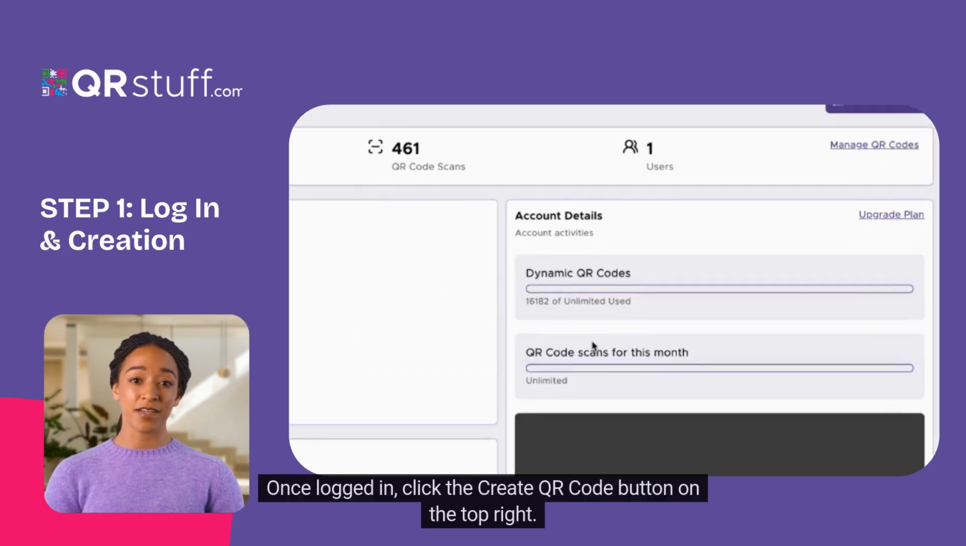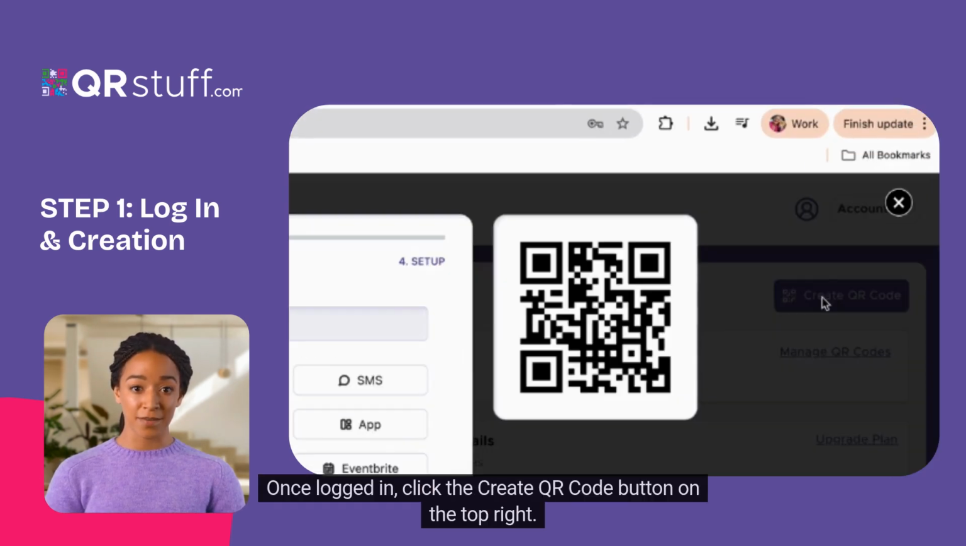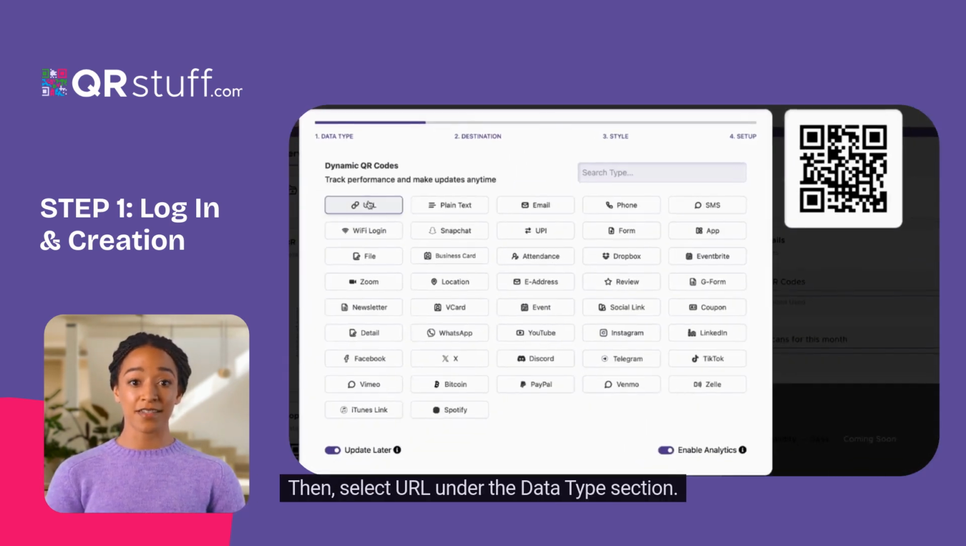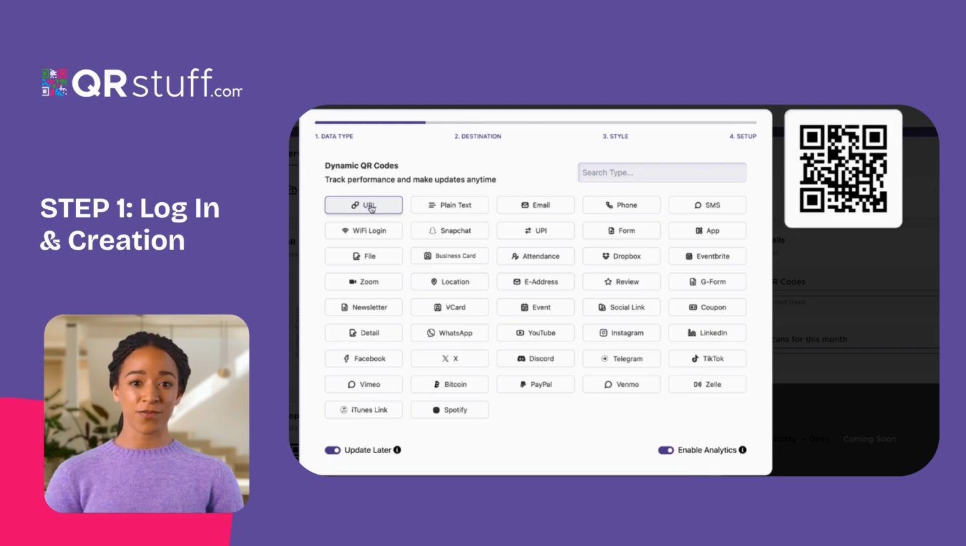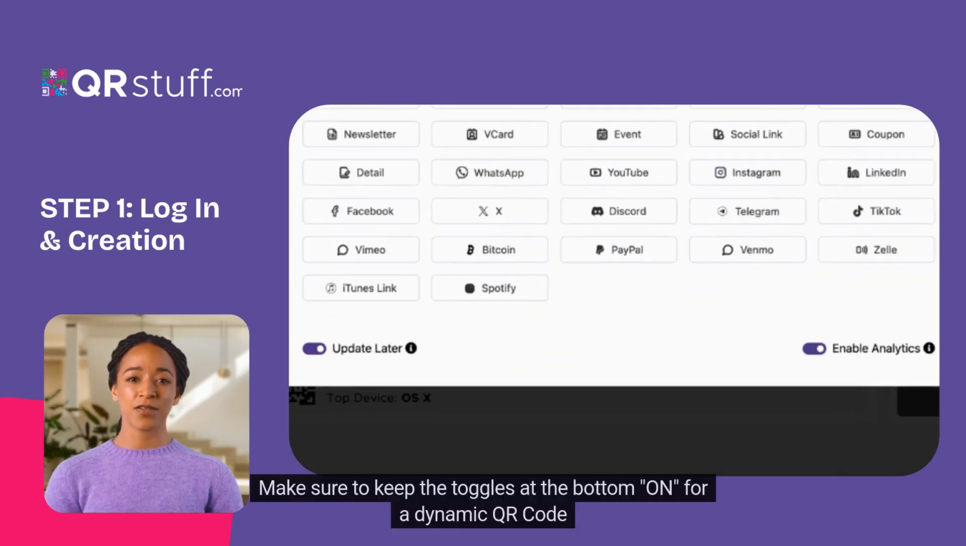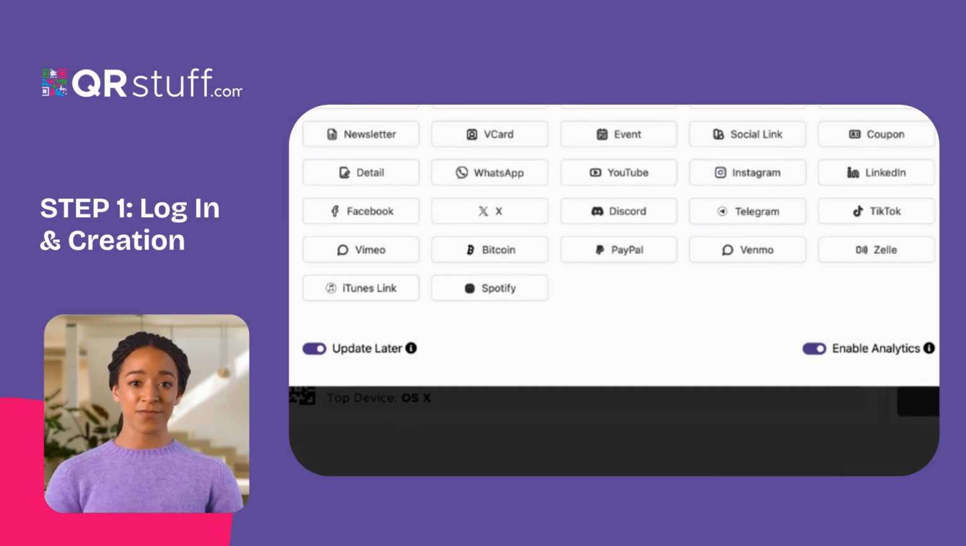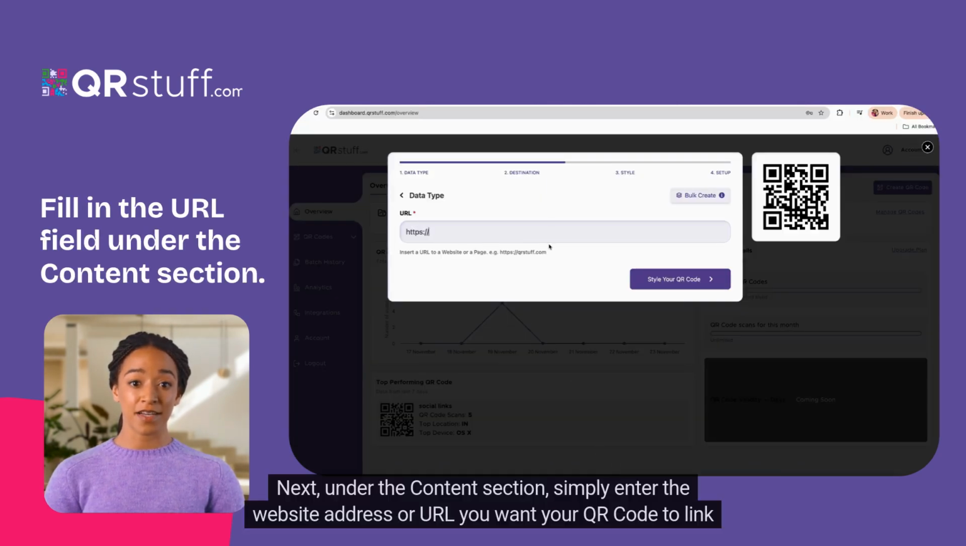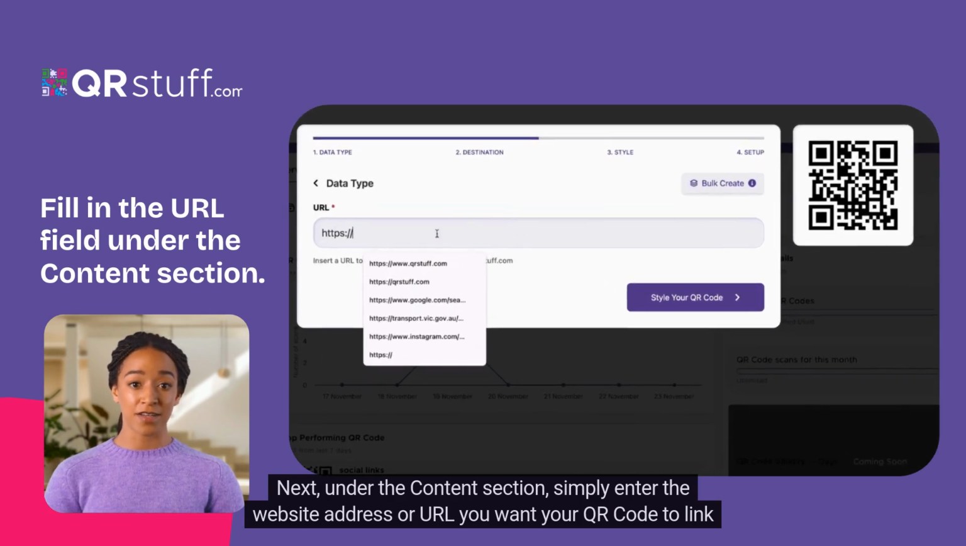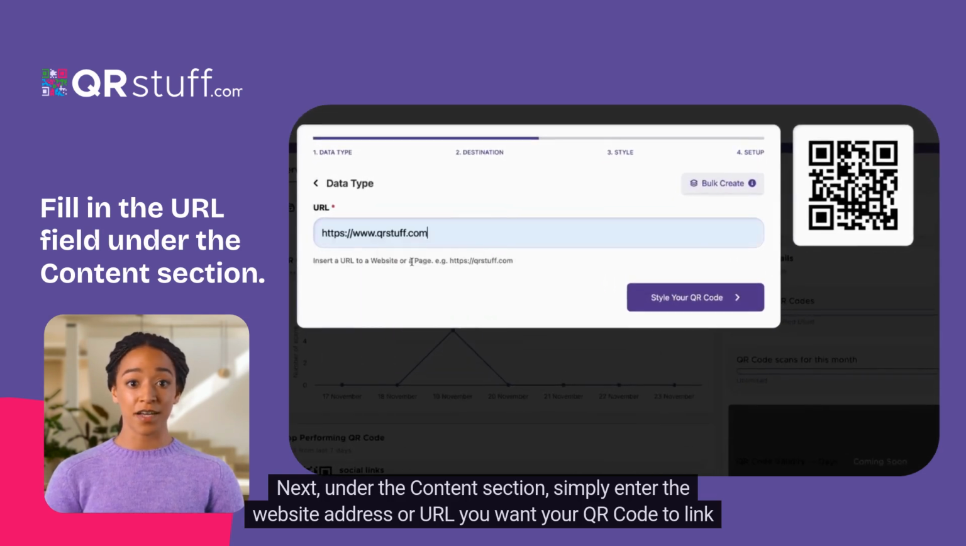Once logged in, click the Create QR Code button on the top right. Then, select URL under the Data Type section. Make sure to keep the toggles at the bottom on for a dynamic QR code. Next, under the Content section, simply enter the website address or URL you want your QR code to link to.